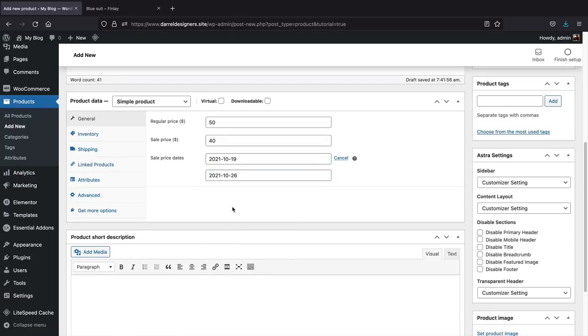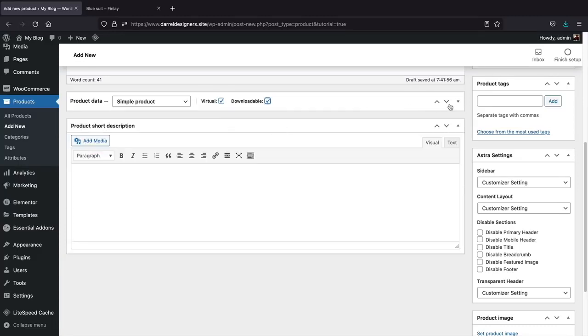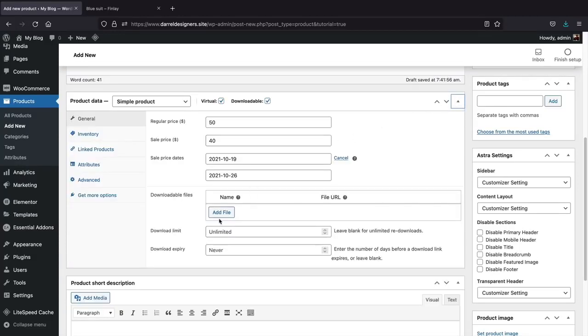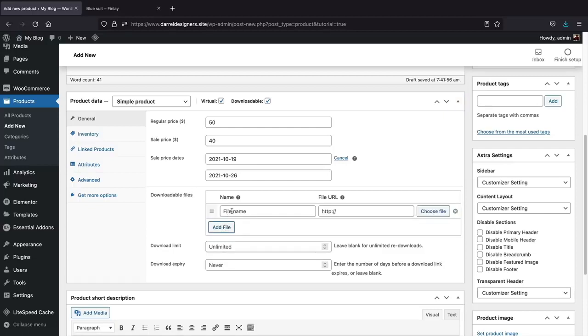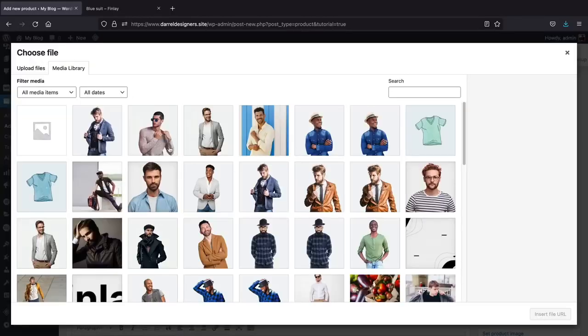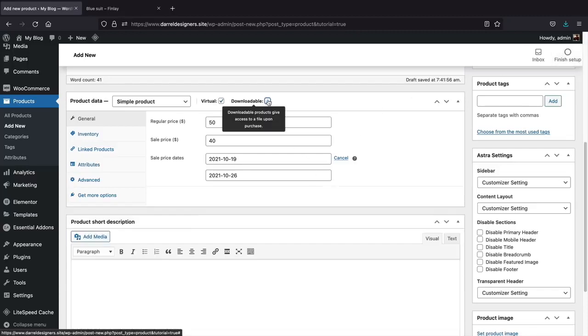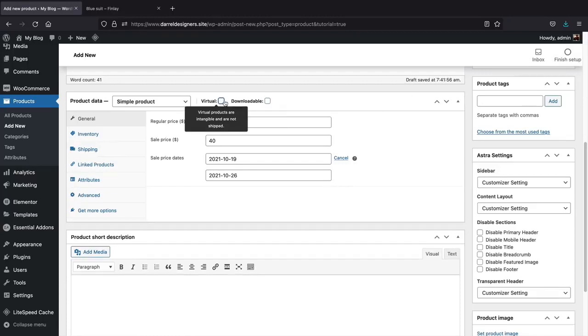Now let's say, for example, you guys are also selling digital products. Here you can click on virtual and downloadable. Oops, let's go ahead and open that up. And then you can add a file here. So let's say, for example, you're just selling like a PDF or something. You can click on add a file, choose the file, and then upload that specific file to the product. But I'm actually selling a physical product, so I'm gonna go ahead and uncheck those. That's just if you are selling digital products.